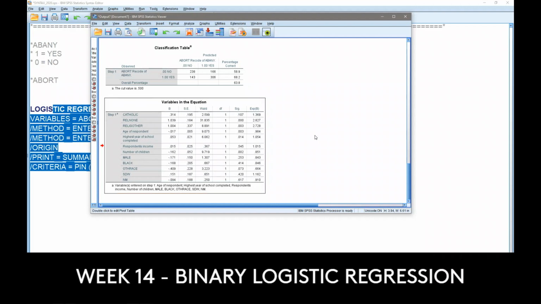That pretty much sums up binary logistic regression. Make sure you have a pretty good understanding of how this works and why we use it. If you have any questions or concerns, you guys just hit me up.